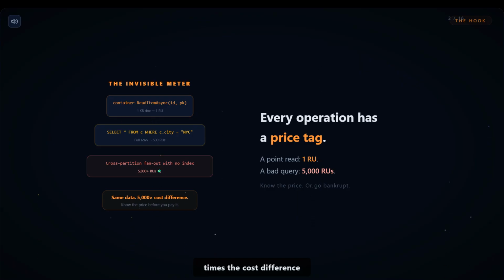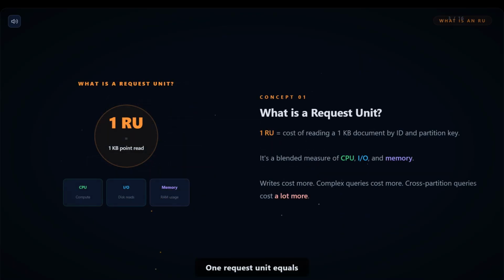A request unit is the universal currency of Cosmos DB. 1 RU equals 1 point read of a 1 KB document. A 1 KB write costs about 5 to 10 RUs. A simple query might cost 5 RUs. A complex cross-partition query? Hundreds.